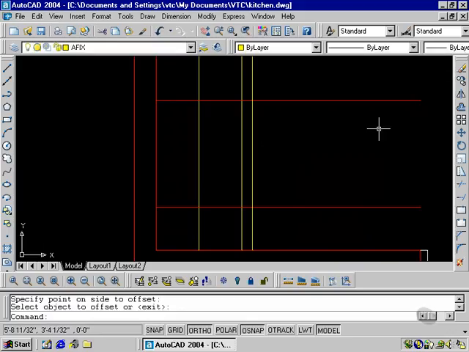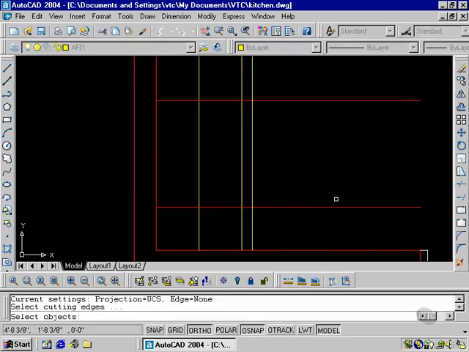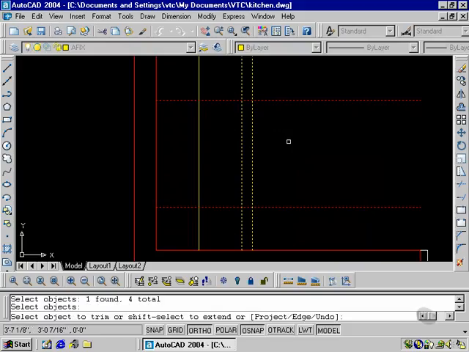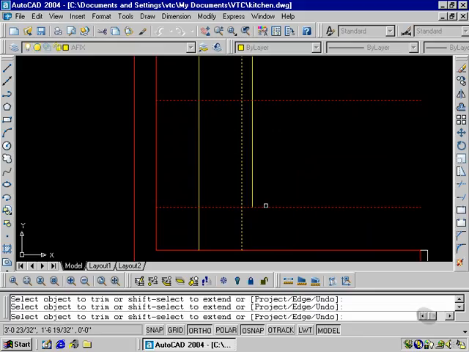Now I'm ready to trim. I select the trim icon, and I'm simply going to select these 4 lines, and now right click and I'm ready to trim. Sometimes if your cursor is not completely over the object, it will not select it, but that's okay. You just keep picking until it finally does the job.